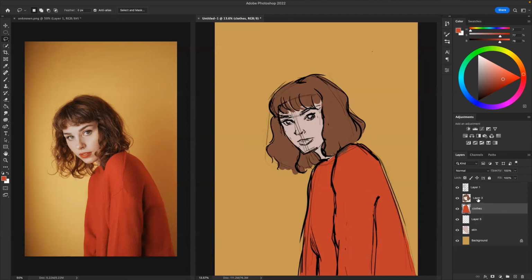So I'll just do that real quick. Here. And then lines. And so now we will have a new layer for, let's see, our skin shadows. And that'll be between the clothes and the skin.